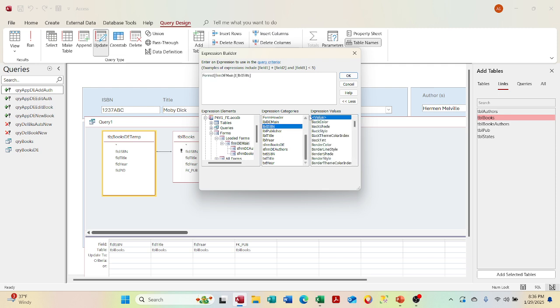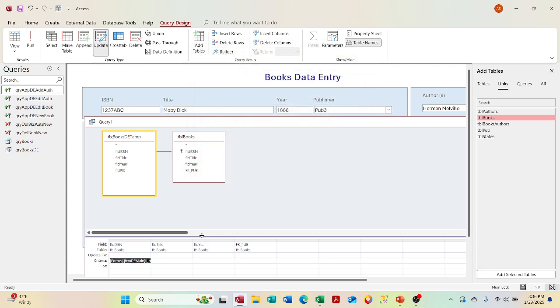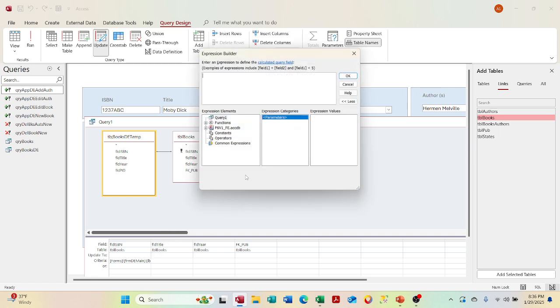ISBN. And so that's going to be a criteria. We're going to look at that one as the criteria. We're not going to update that one. It's just a criteria. The others we shall update. The ISBN is never going to change. Once you set up your update query, it's fairly easy.